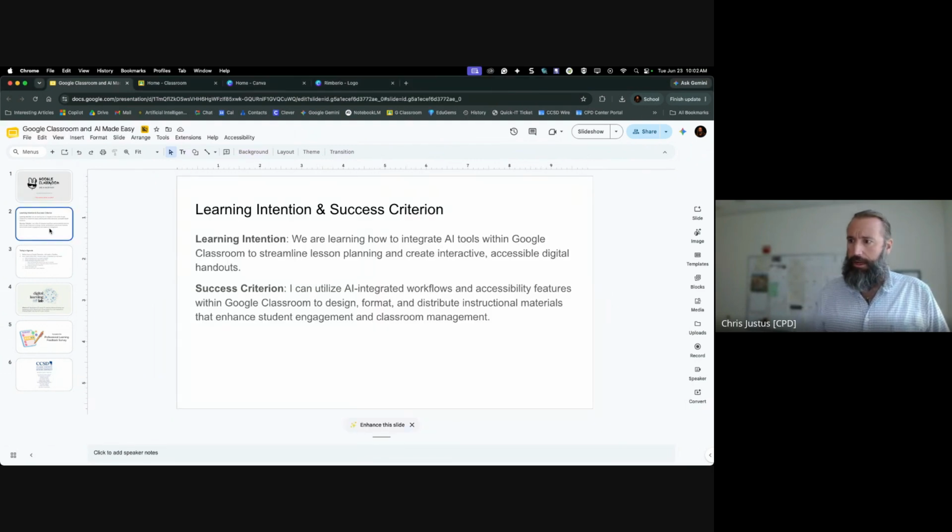Take a look at what we're doing here today. We're learning how to integrate AI tools within Google Classroom to streamline lesson planning and create interactive, accessible digital handouts. Nice and easy. We'll know that we were successful if we can use AI integrated workflows and accessibility features within Classroom to design, format, and distribute instructional materials that enhance student engagement and classroom management.